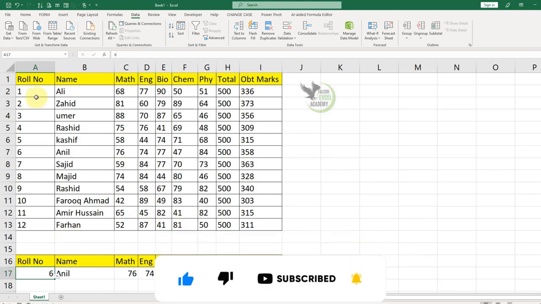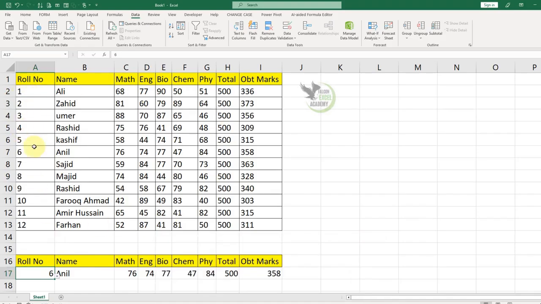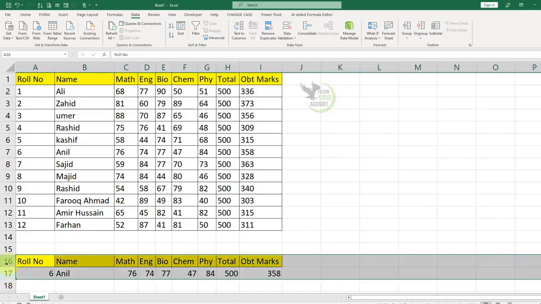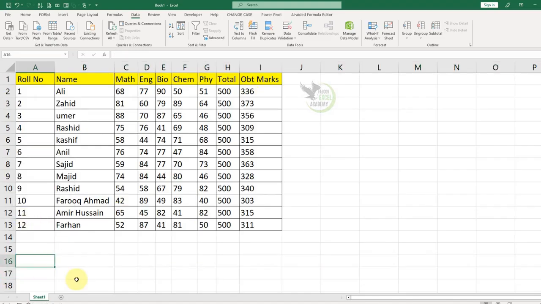First of all, what you need to do is write down the data you have in this way, like roll number, name, then I have typed the subjects here and I have written total marks and obtained marks. Now, first of all, I will delete these so that I can show you the complete formatting and explain how you need to format this.